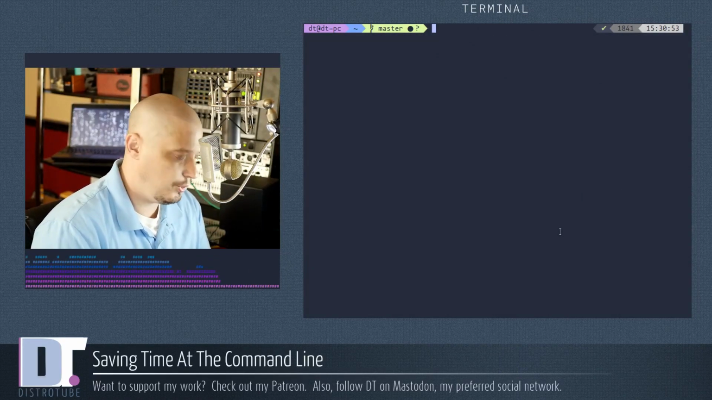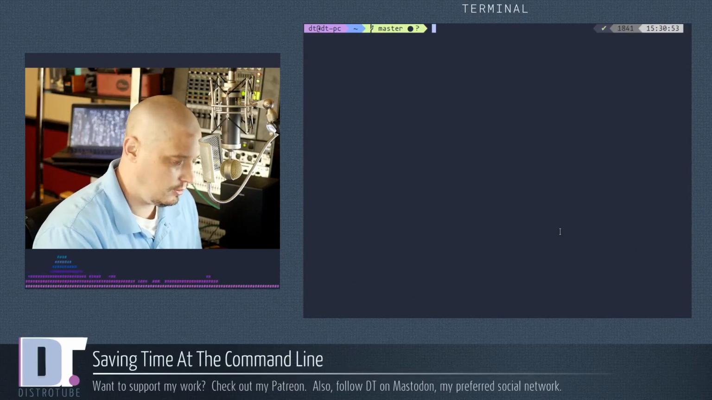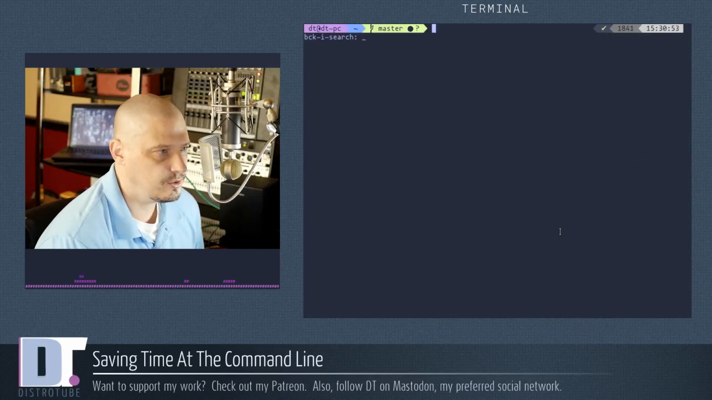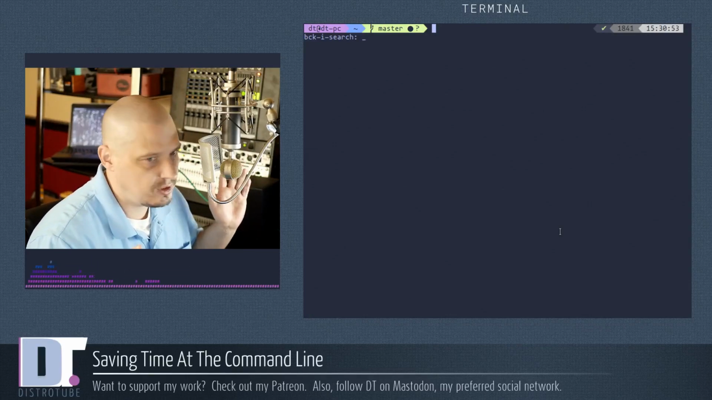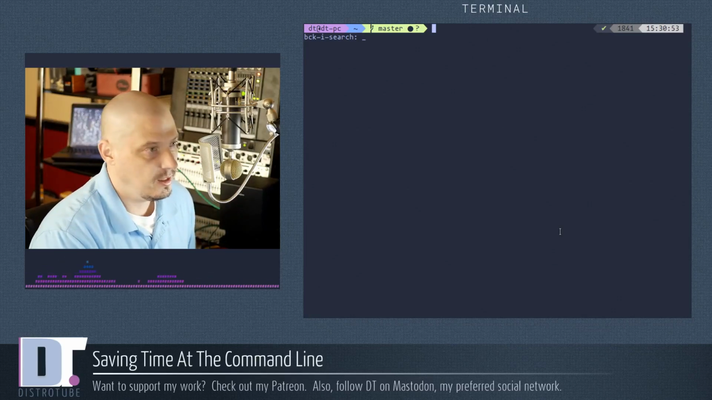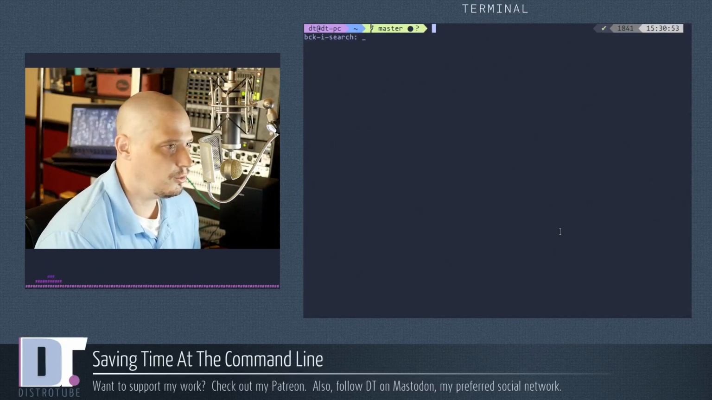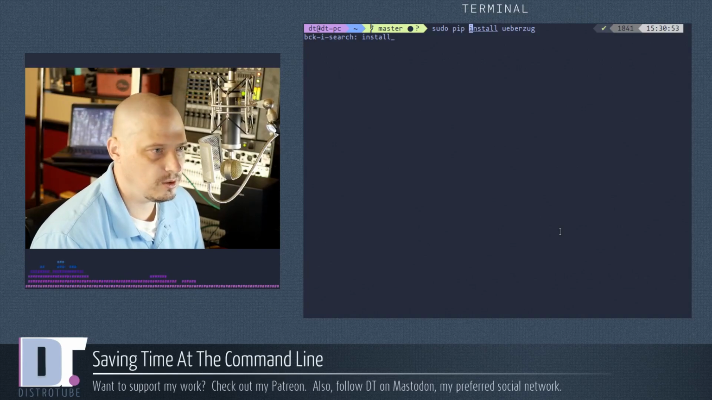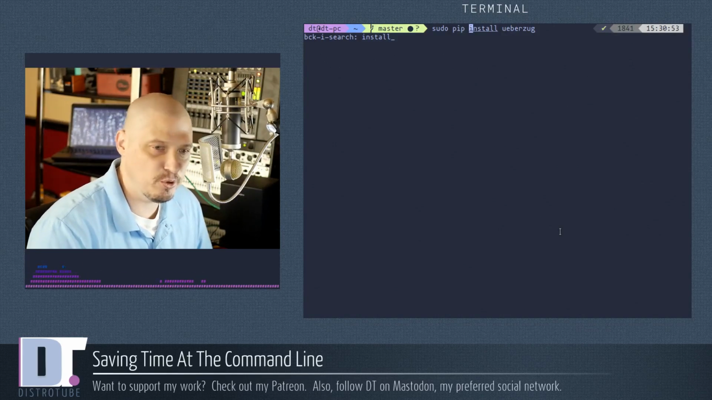Another neat trick with your shell is Control-R. Type Control-R. And look, I've got reverse-i-search. Now, what exactly is this? Well, it's going to search through your commands, your history, basically. So what if I wanted to search through my history for the last time I had the word install as part of a command? Looks like I ran sudo pip install ueberzug, and that was months ago, but it remembers that.